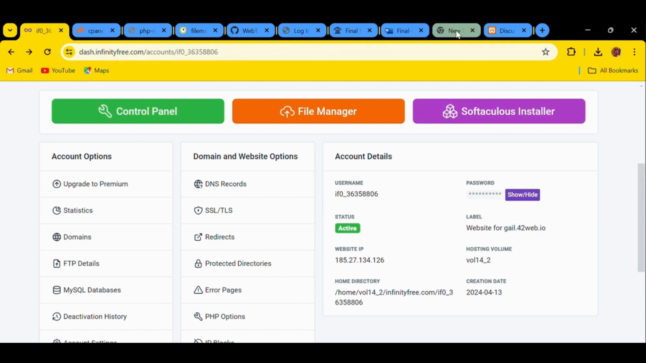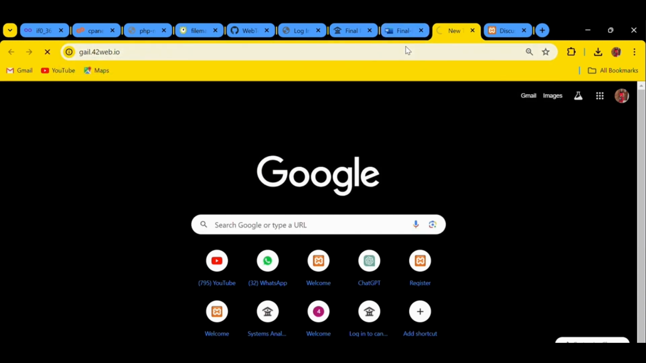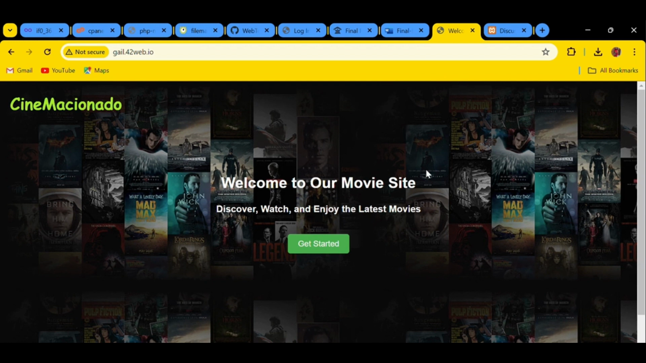Alright, so I'll put the website URL into a new tab, and this leads to a landing page. This is what the user sees before the user can access other pages. This project is a movie recommendation website.